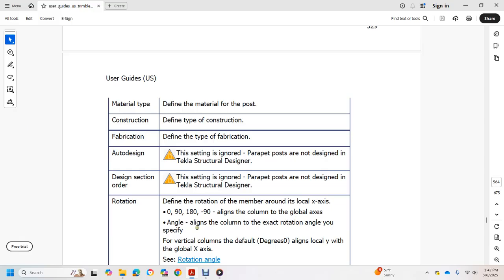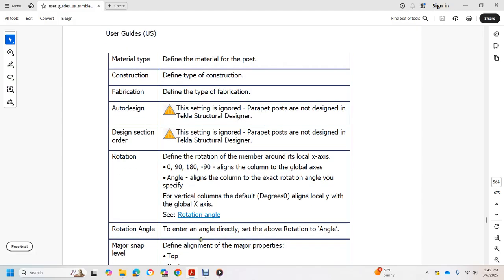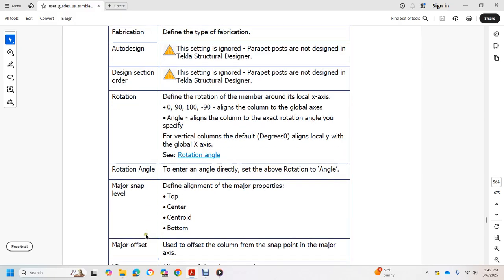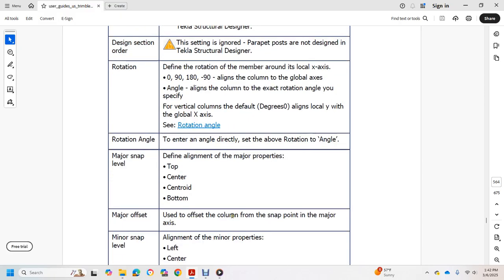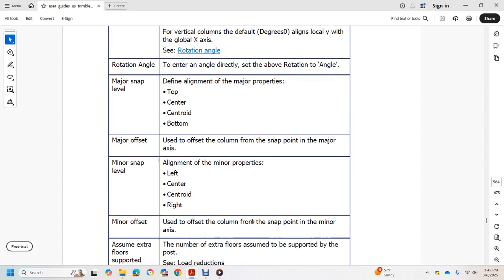90 aligns the column with the global axis. The rotation aligns the column with the exact rotation angle specified. With a vertical column, 0 degrees aligns the local Y with the global axis. Rotation angle: enter the angle directly. Major snap: define top, centered, centroid, bottom, and major offset column snap point with the major axis. Minor snap: the level of alignment, minor property left, centroid, right, and minor offset of the column snap point.